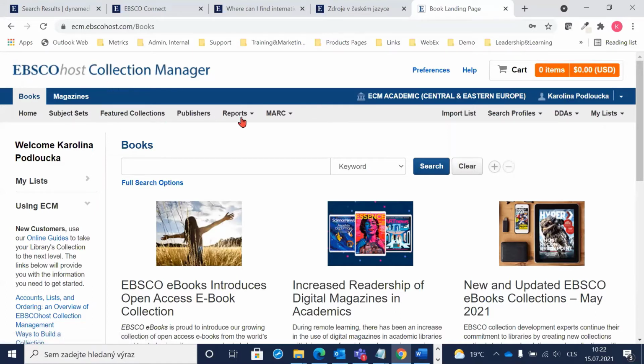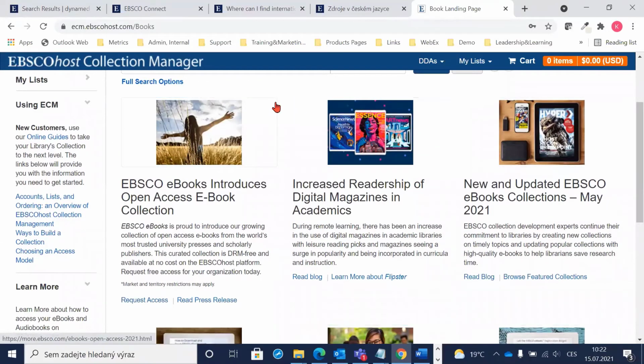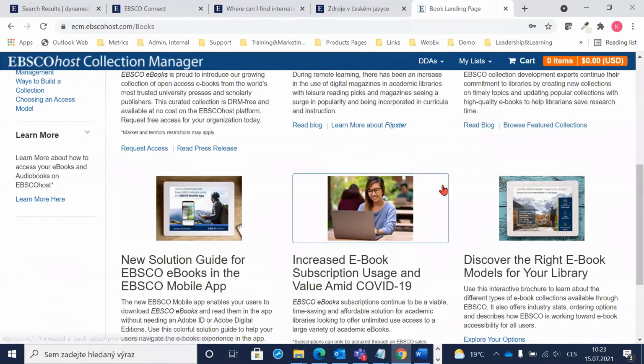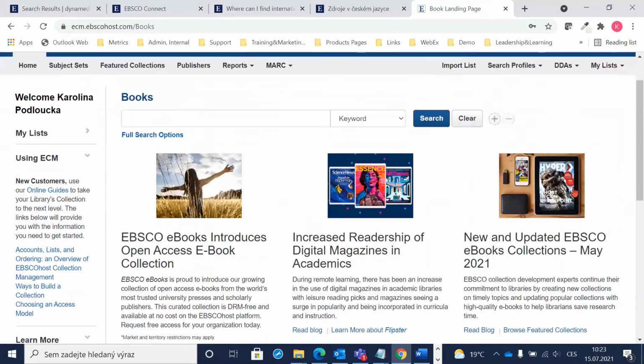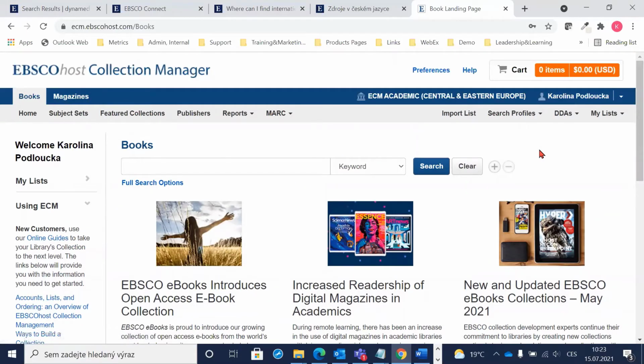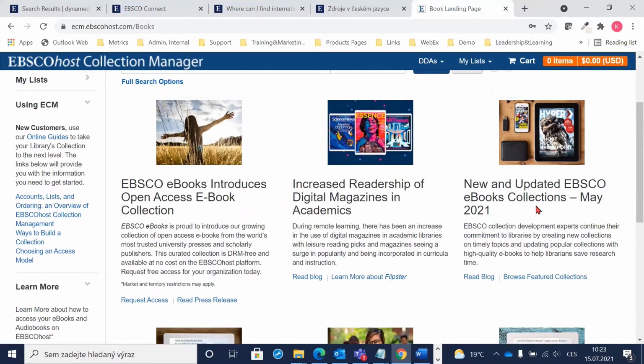We will be talking today about the icons in this blue and gray top toolbar. I would like to introduce some of them to you. Then we can see this browsing or search box. I would say that ECM is quite similar to shopping on Amazon. Very easy. You just type the keyword and that's it. But what I would like to mention on the main screen or landing page is that you will always see some news from EBSCO, for example, about new and updated EBSCO ebook collections. I will talk about it. Those are the collections here in featured collections and subject sets. So you will always find some news information that might be interesting.